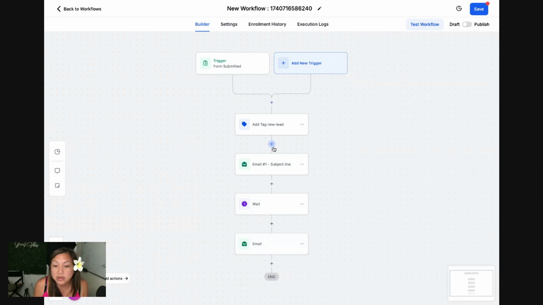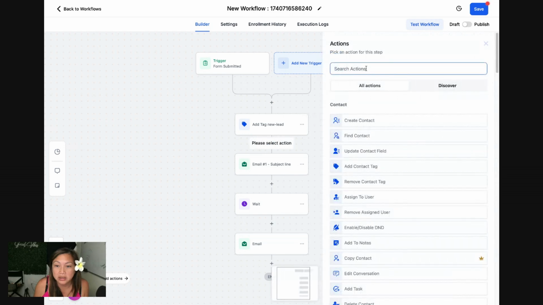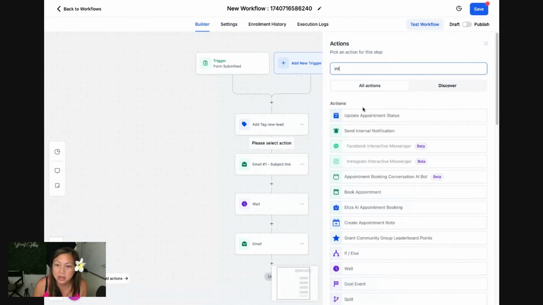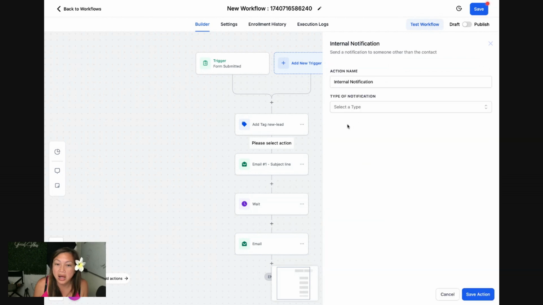You can also send yourself an internal notification. Let's go ahead and add that at the top here. So you go to internal, you type in internal notification. For different situations, you may not want every workflow to email you or text message you that you got a new lead, but maybe you do. So I always use email or both. I make another action here for it to send me an email and a text.